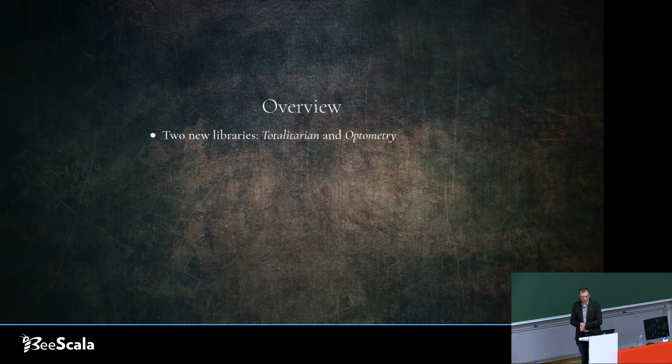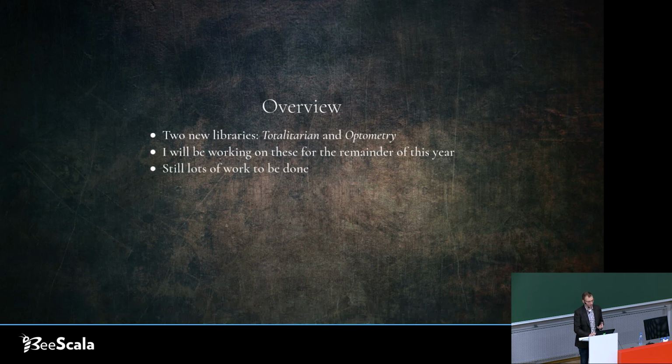But just to wrap up, I've shown you two libraries. They're not released yet. Totalitarian is on GitHub. Optometry, I think that's available on my GitHub account as well. But they're very much work in progress. I'm going to be working on them for probably the rest of the year. It'd be nice to have them done soon. The stuff works, but there's still plenty to be done.